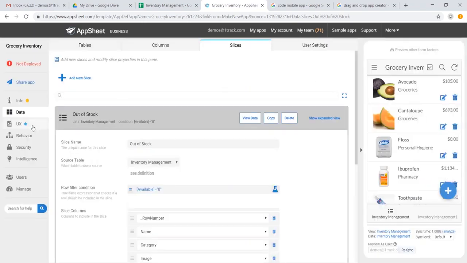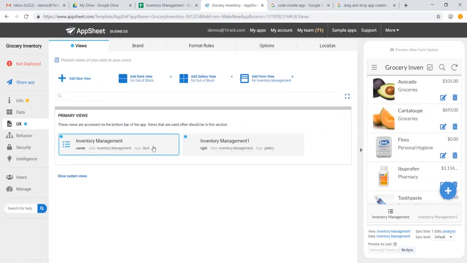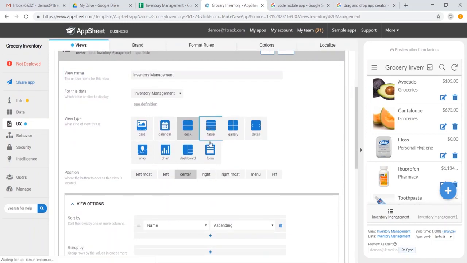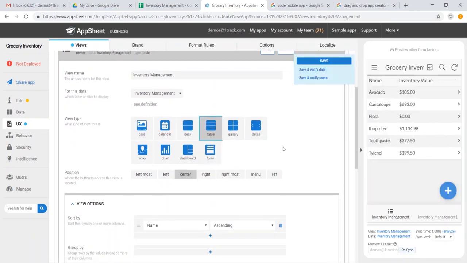Now we can also head over to our UX tab. In our UX tab, we can see that we have these various views. We can choose to sort them in different ways. We could change this from a deck view to a table view if we wanted to see all the data at once, but I actually prefer the deck view because we get the images.